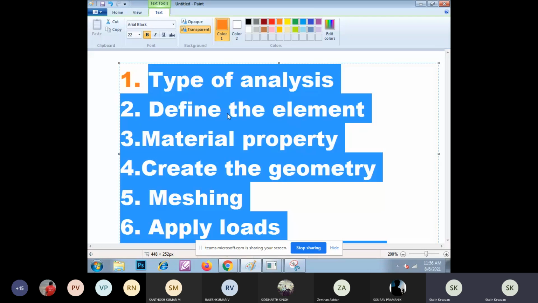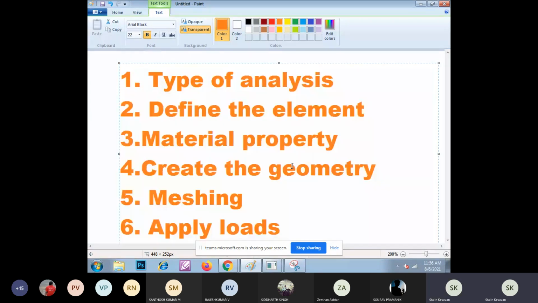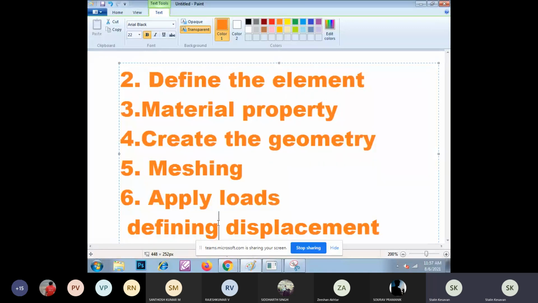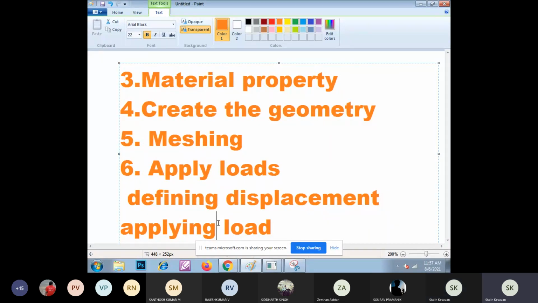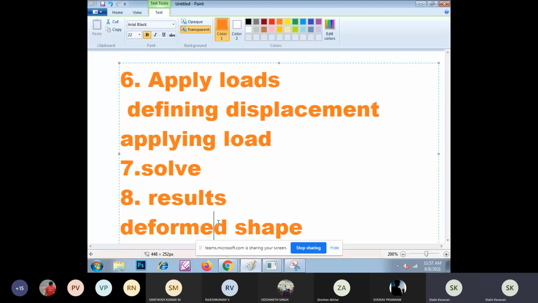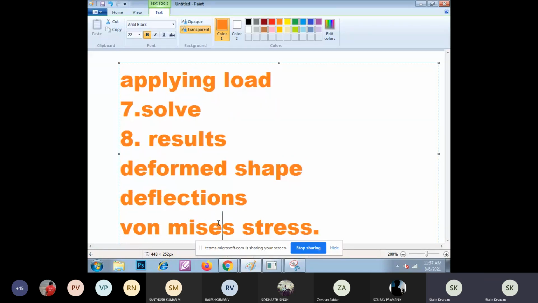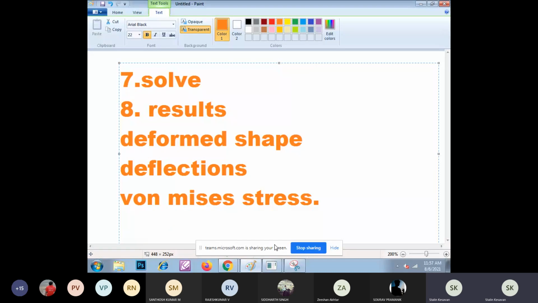Okay, so this is a very common thing in creating the model to analyzing the model. These are the common steps: type of analysis, define the element, material properties, create geometry, meshing, applying load, constraining the points, then applying the pressure load and force load, then solving the problem and viewing the results. The results are deformed shape, deflections, and von Mises stress. Okay, so this is the general procedure.